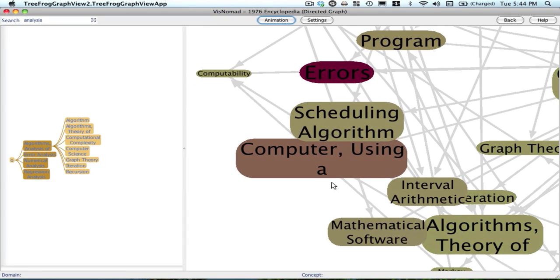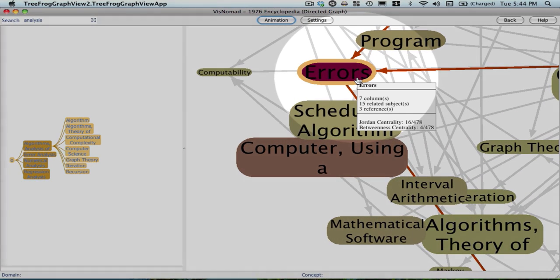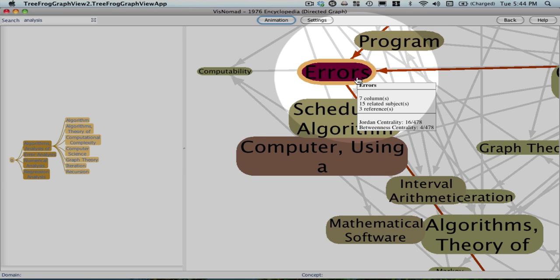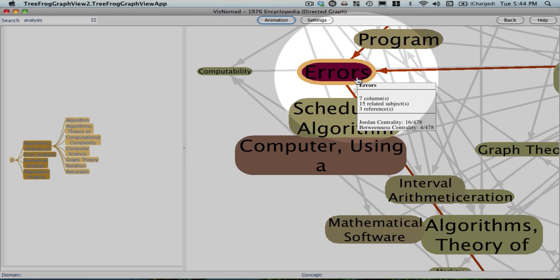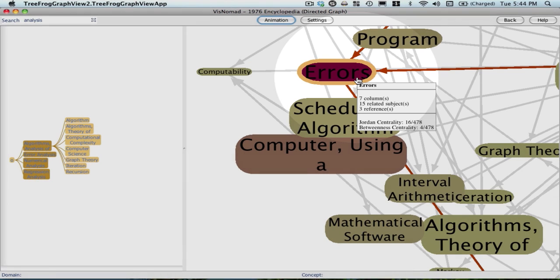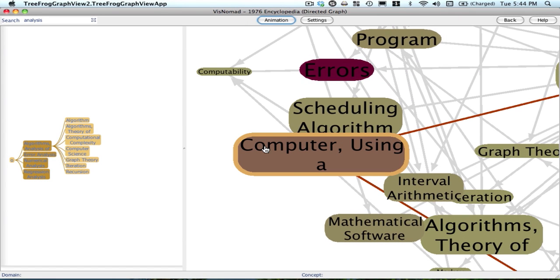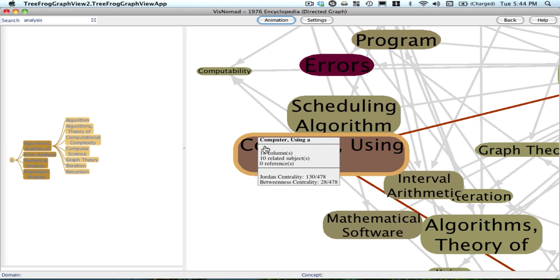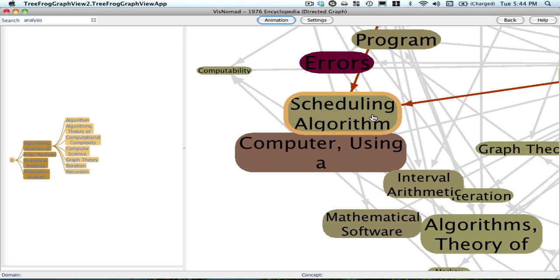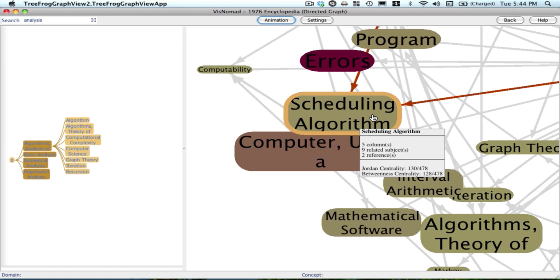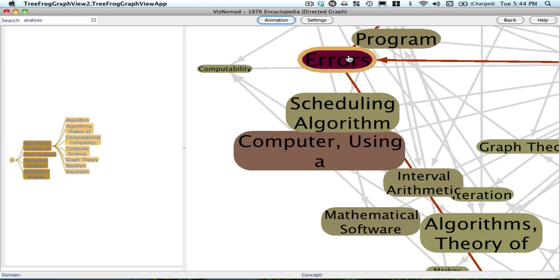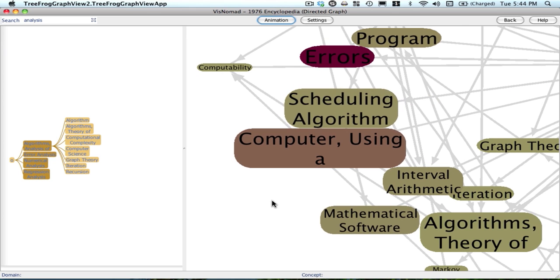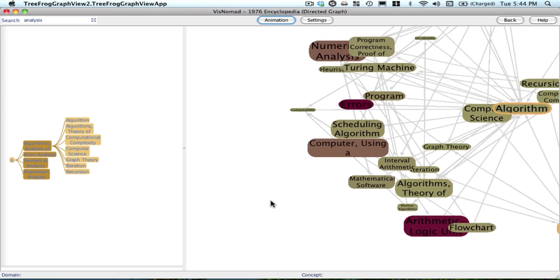The color here indicates centrality: the darker the color, the more central. So this node is very central to the graph. Errors here is 4th in terms of being central to the graph. And you see that using a computer is less central, but still pretty central, at 28th position out of 478. And this one is at 128th position. So darker means more central, lighter means more on the outside of the graph.